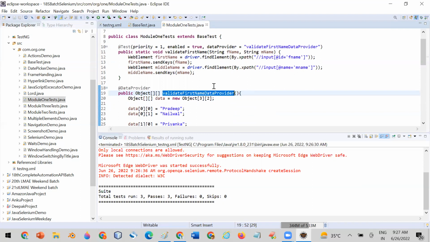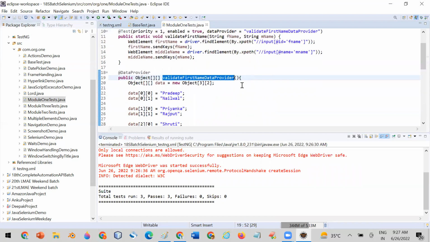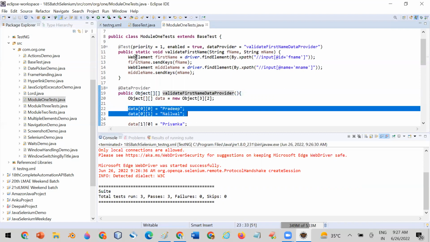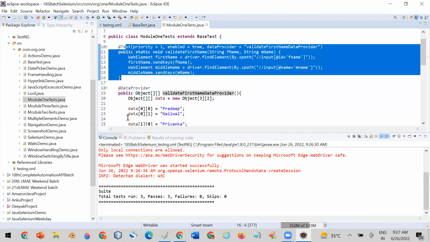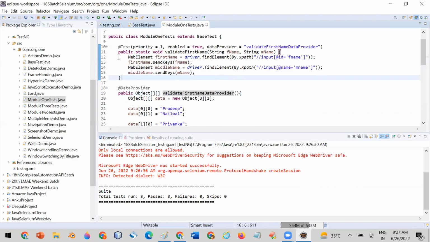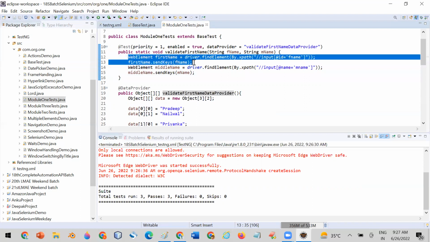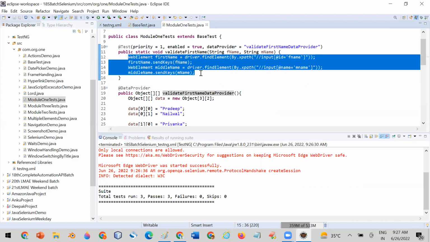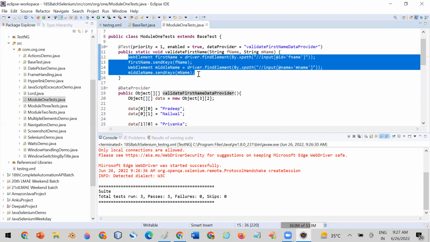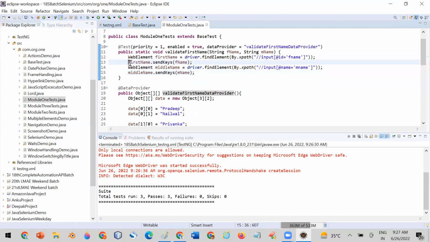What is the reason? Because of how it works: whenever it finds that this is the data provider, it picks one set of data and runs the test case. Then it picks another set of data and runs it again. So you don't need to create a loop. But what is the logical error? When it first runs, it will write Pradeep Nailwal. When it comes to this test case again, it will print Priyanka after Pradeep. Yes or no?